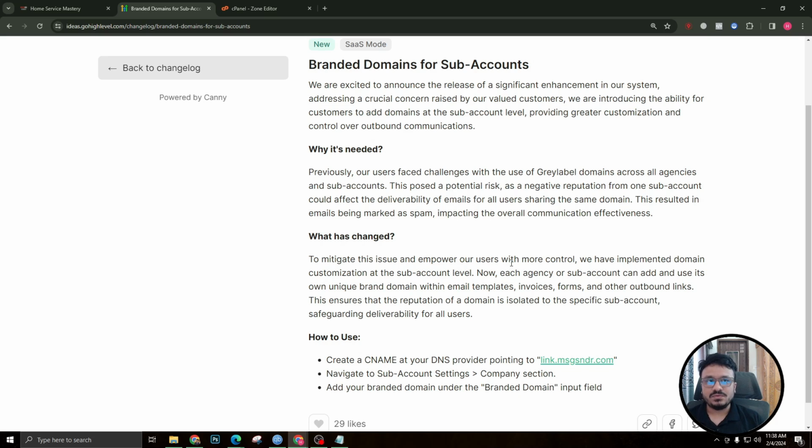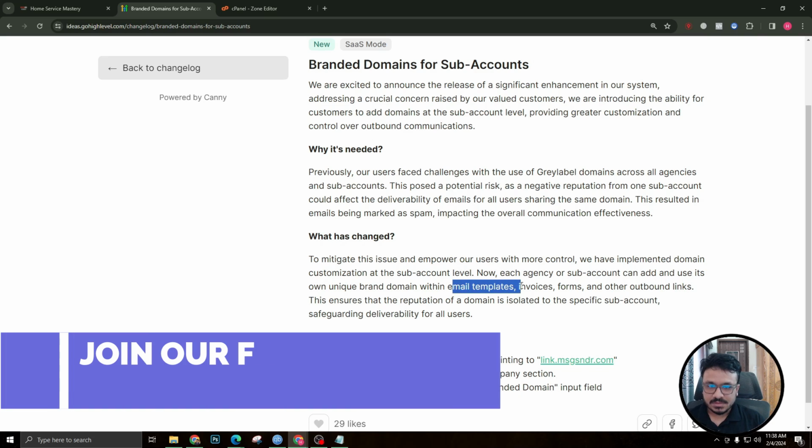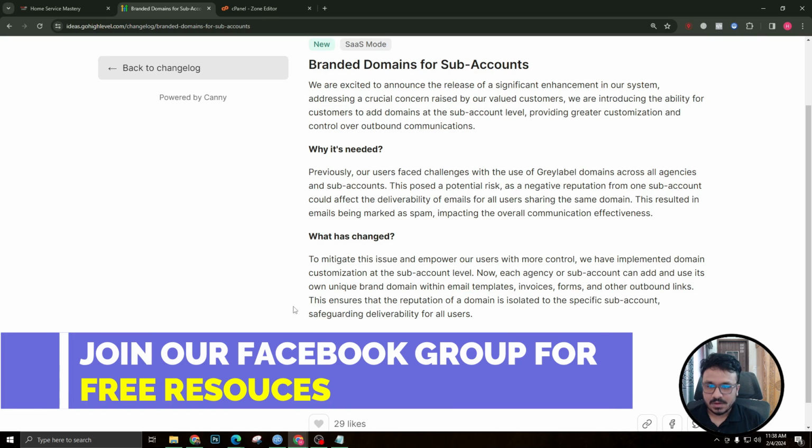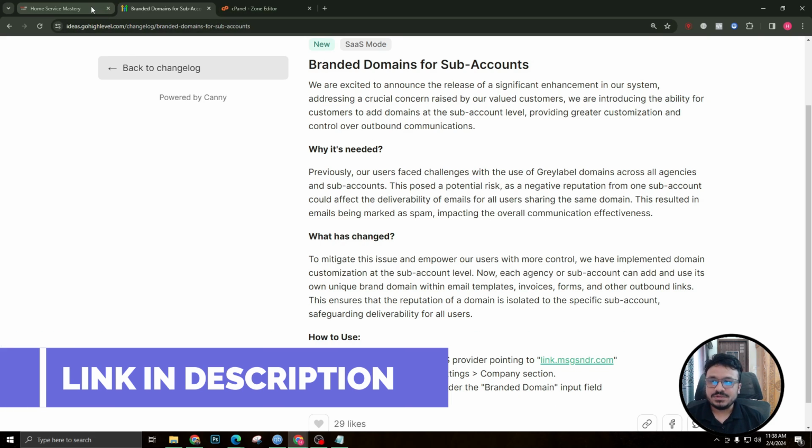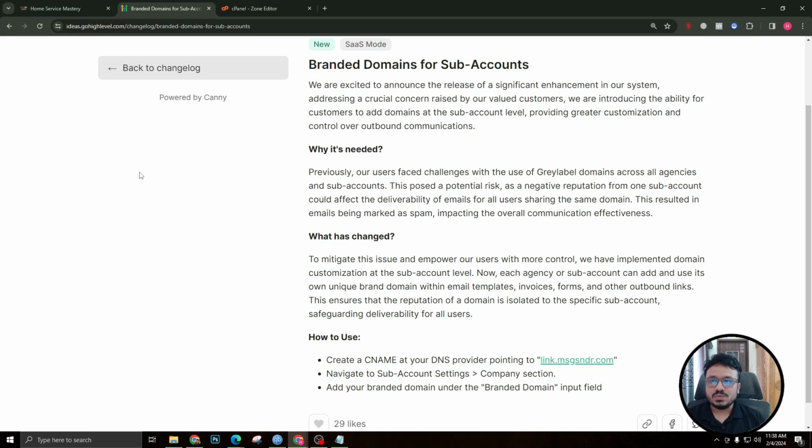And it also removes the gray labeling, like they won't know what agency account they're using or under, with email templates, invoices, forms, other outbound links, trigger links, and etc. So this is still a new feature, and I'll just show you how to connect that, right?